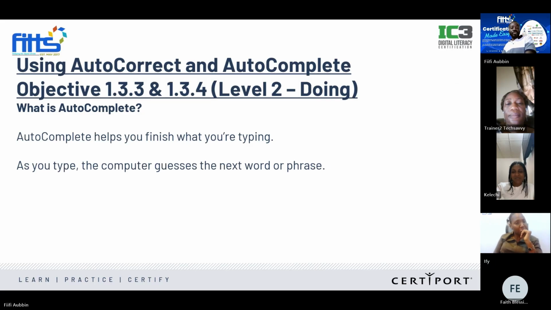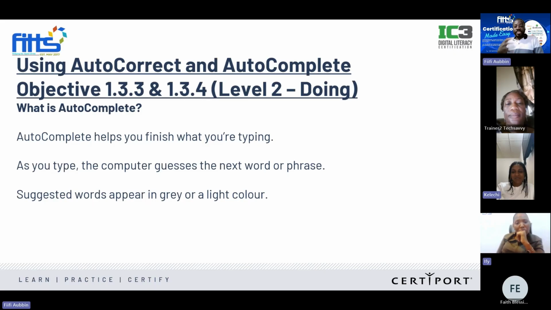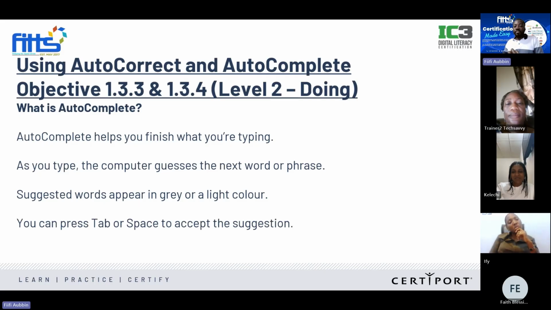Well understood. Good. So as you type, autocomplete helps you finish what you are typing. So just as Adetola explained, as you type, the computer guesses the next word or phrase. Then boom, you complete it. And suggested words appear in gray, or what? A light what color? So we can test it out. So that is autocomplete. Then you can press tab or space to accept the word suggested. And I believe we've been doing that in our emails. We see that a lot, right? So that is autocomplete.